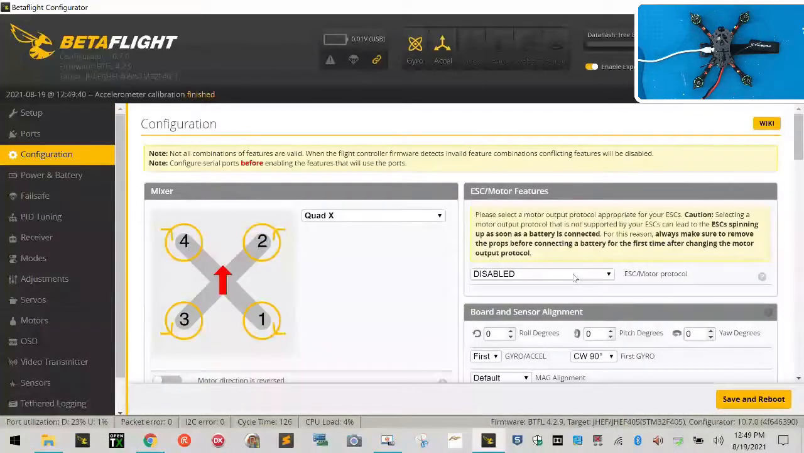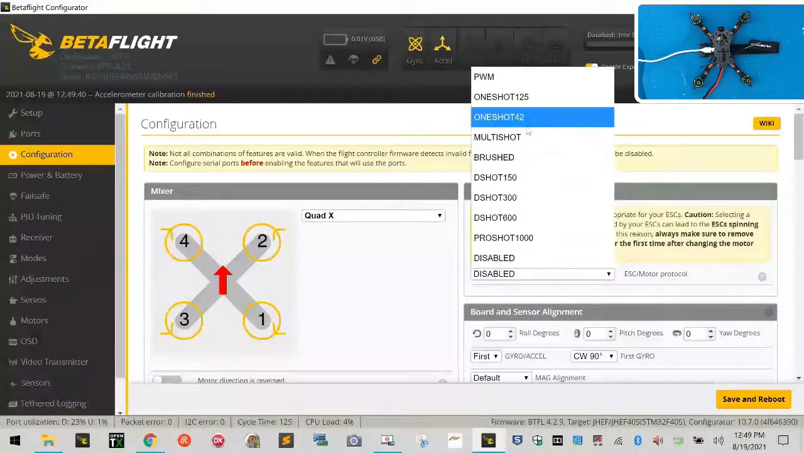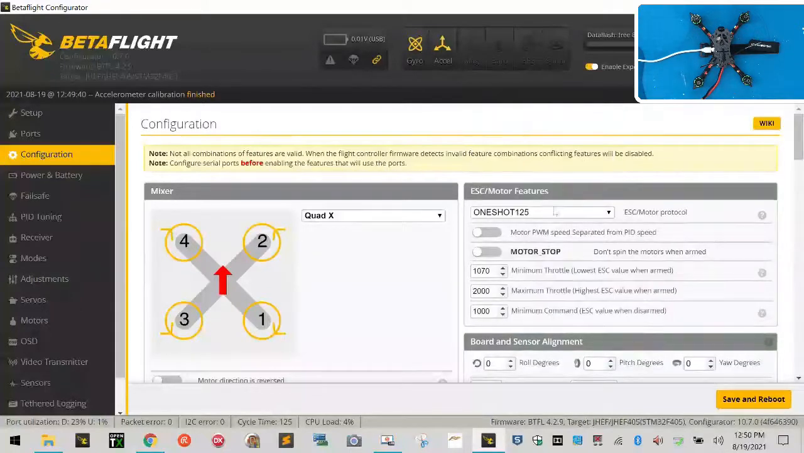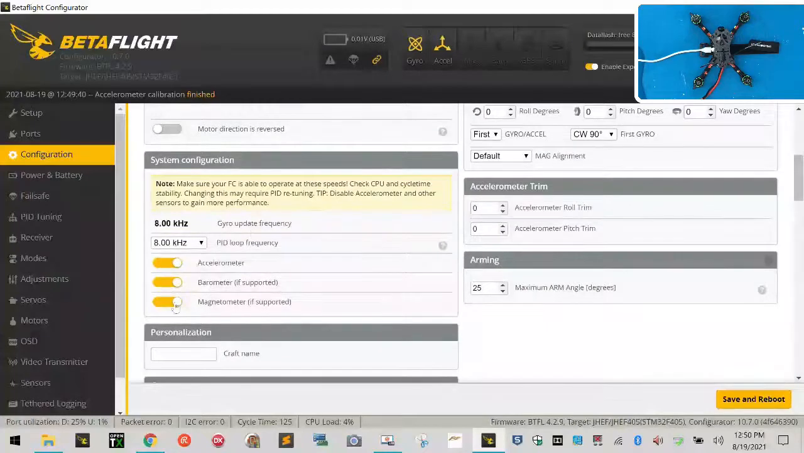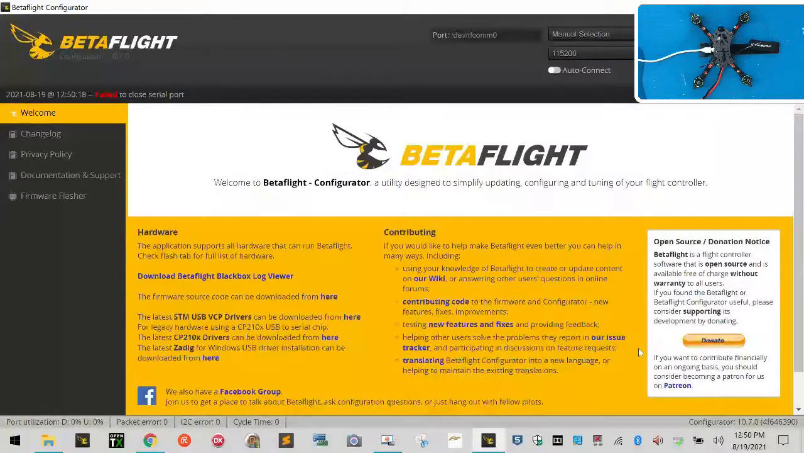Come over here to disabled, and I want you to drop down and go to OneShot125. This can fly another protocol, DShot600, but for the purpose of this being an intro drone, a drone with tutorials, we're going to do 125, and there's reasons behind that I'll explain later. Select OneShot125 right here. Make sure that everything else matches 1070, 2000, 1000. Okay. And on the left-hand side, we're going to turn off magnetometer and barometer and click save and reboot. Now your error message should be gone.